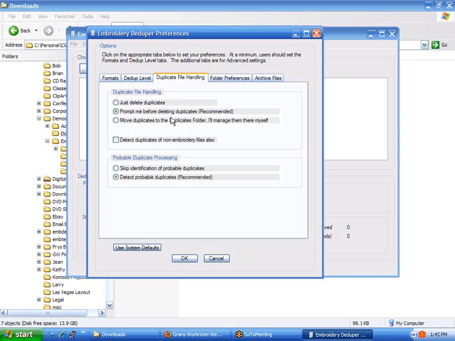Now, some people, instead of deleting the duplicates, would prefer to keep those duplicates but move them off to a separate area so that they can back them up or whatever the case may be, particularly if you don't really trust it so much to begin with. You might want to do that because you might be a little more paranoid than I would be, for example. So if you're one of those people, you can click this option to move the duplicates to the duplicates folder. I'll manage them there myself.